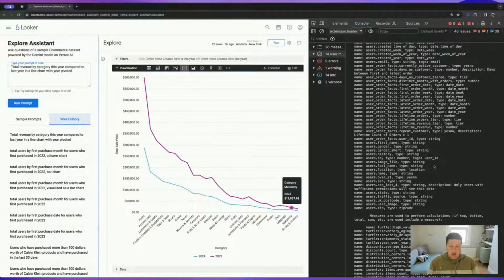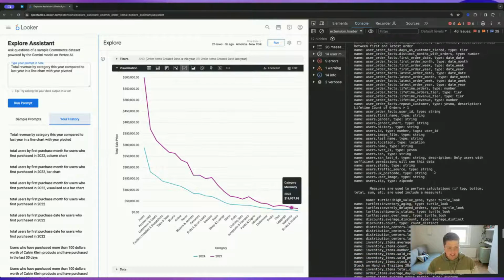So cleaning up unused LookML, things that are never used, that aren't going to be part of these queries, is a really key thing, which I guess shout out Spectacles can help you with.